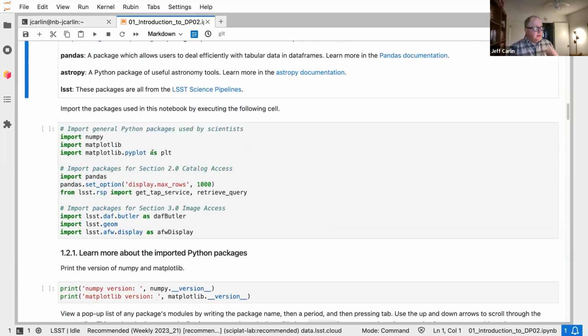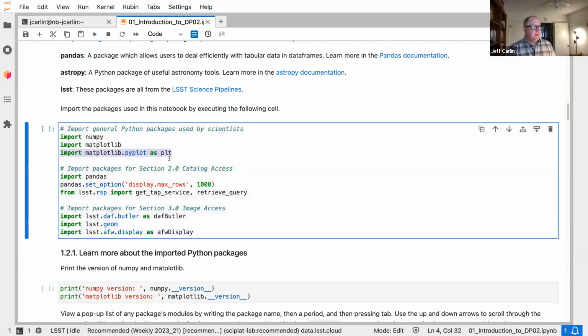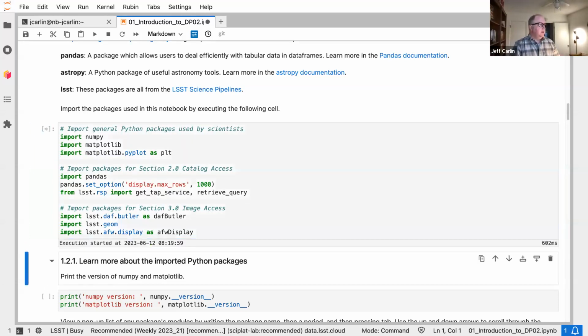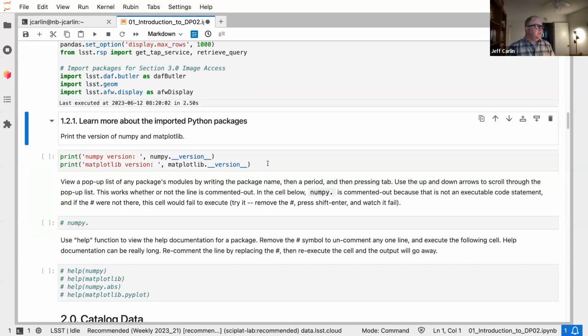And so here you see we just import those packages that I mentioned, NumPy, Matplotlib, and you can see that we can import matplotlib.pyplot as plt. And so then when we want to use it, we don't have to type this longer path, we can just say plt dot blah. And then here you see pandas and some LSST packages that we're going to use. And so again, Shift Enter to execute that, and it imports all of those packages. So now they're available for us to use.